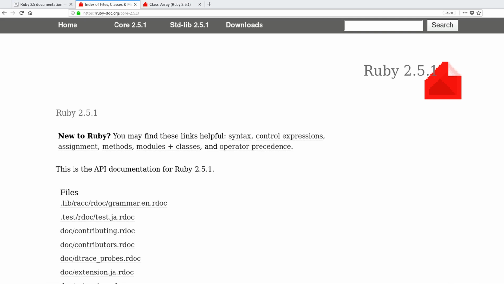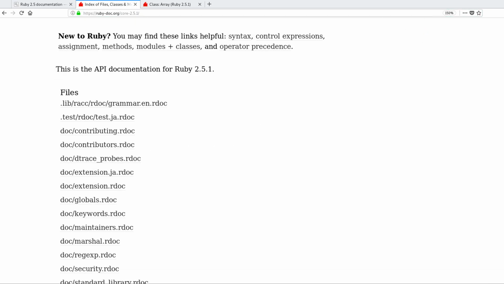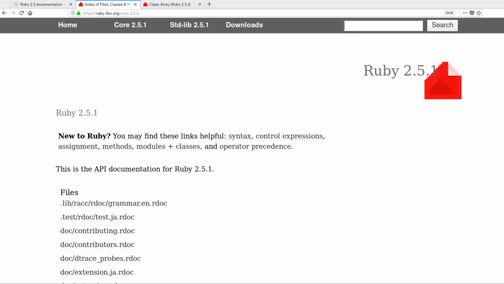And a popular one is to use this site. It's called RubyDoc, ruby-doc.org, and you go in here and you select the version. In this case I have 2.5.1, and you get this page.